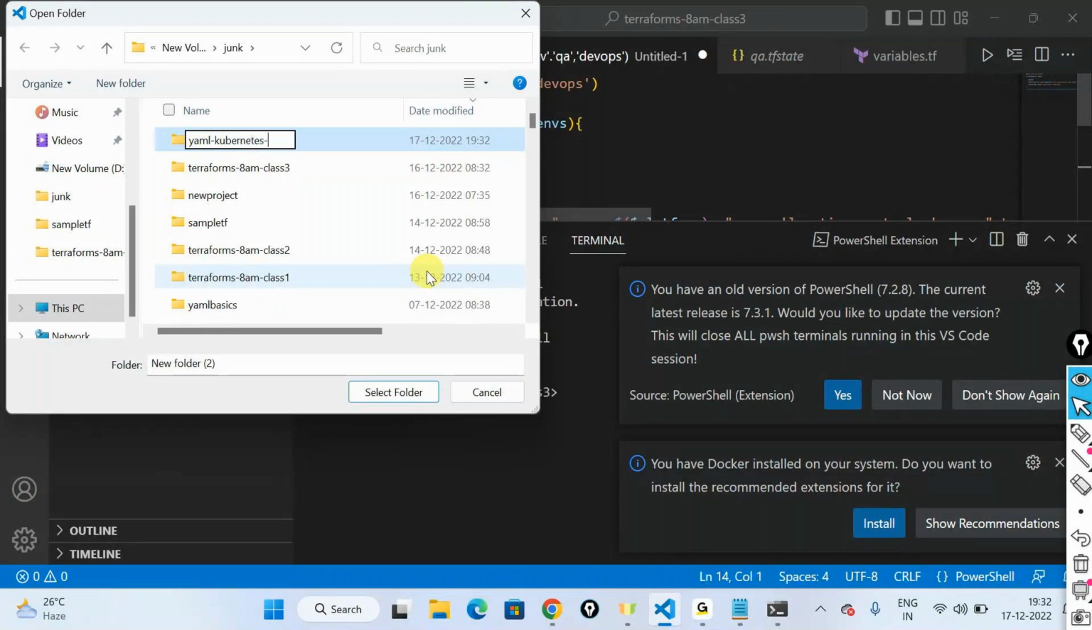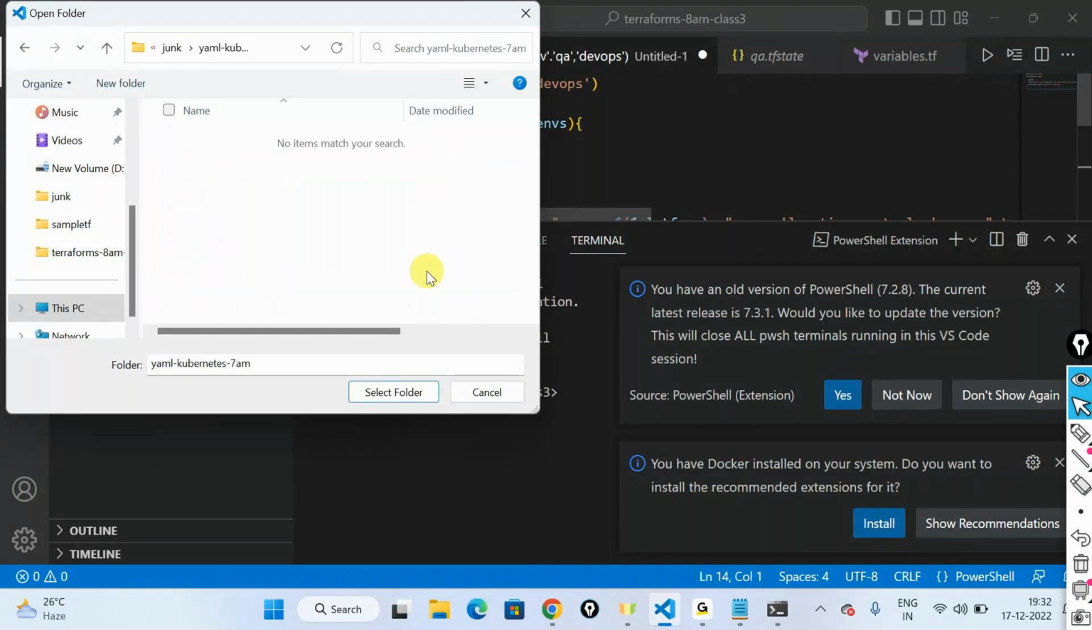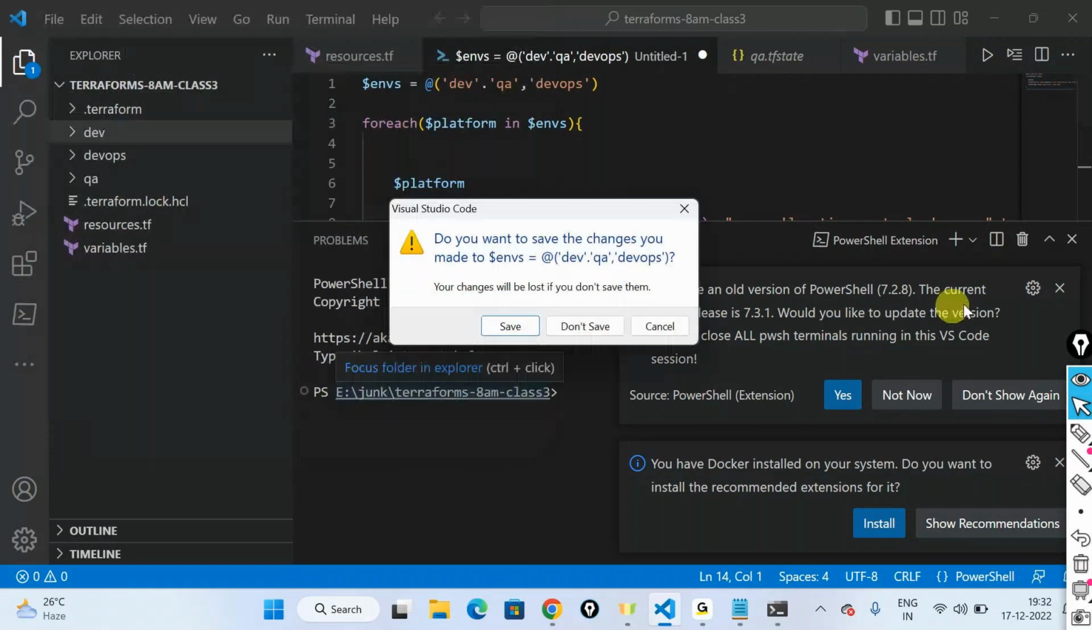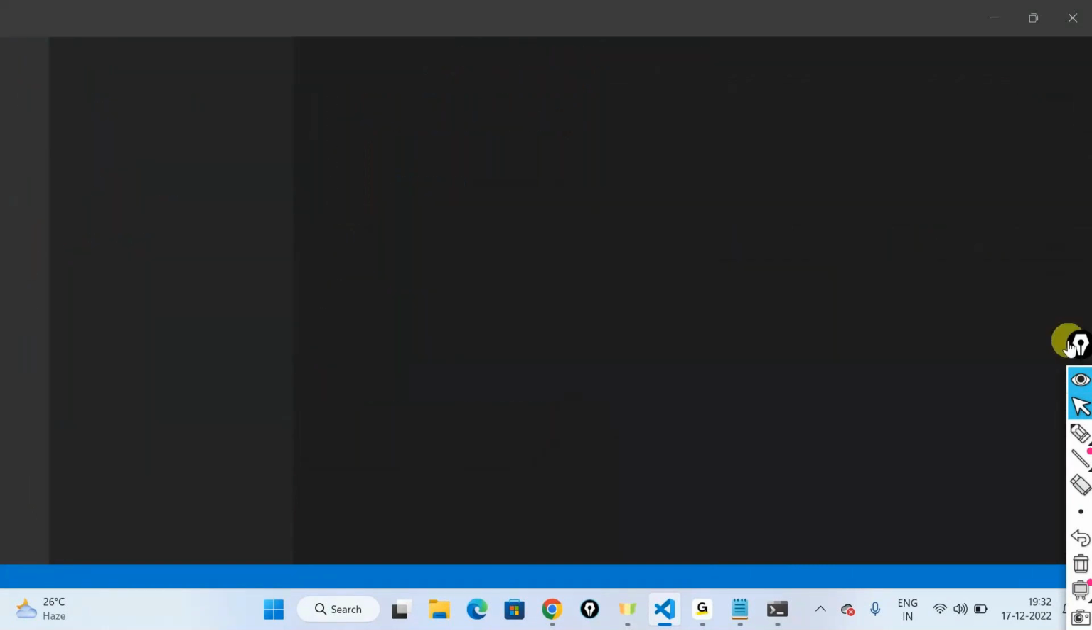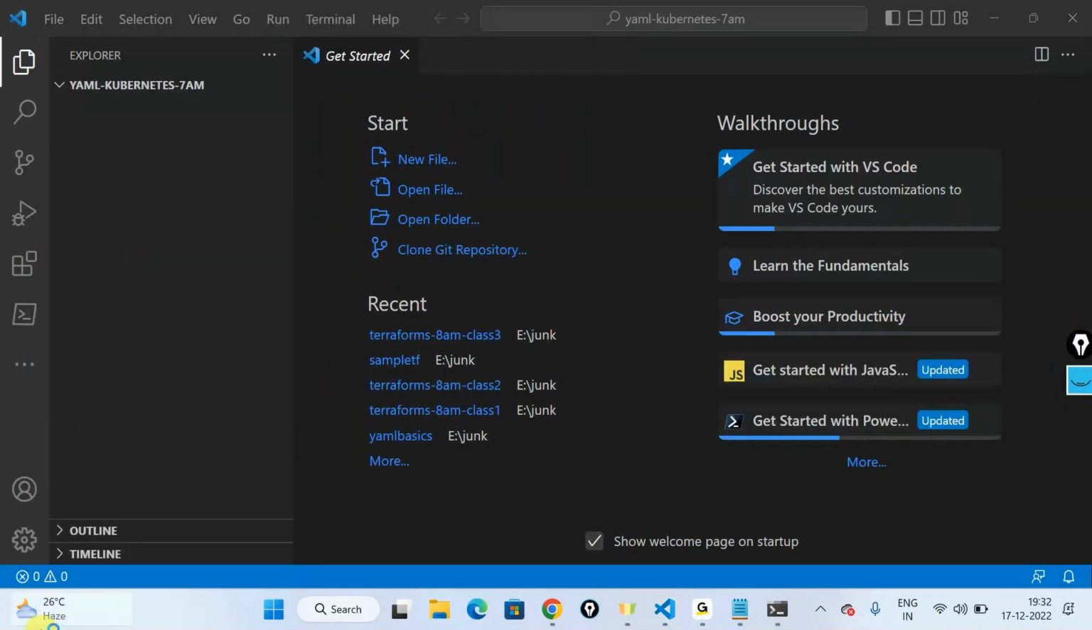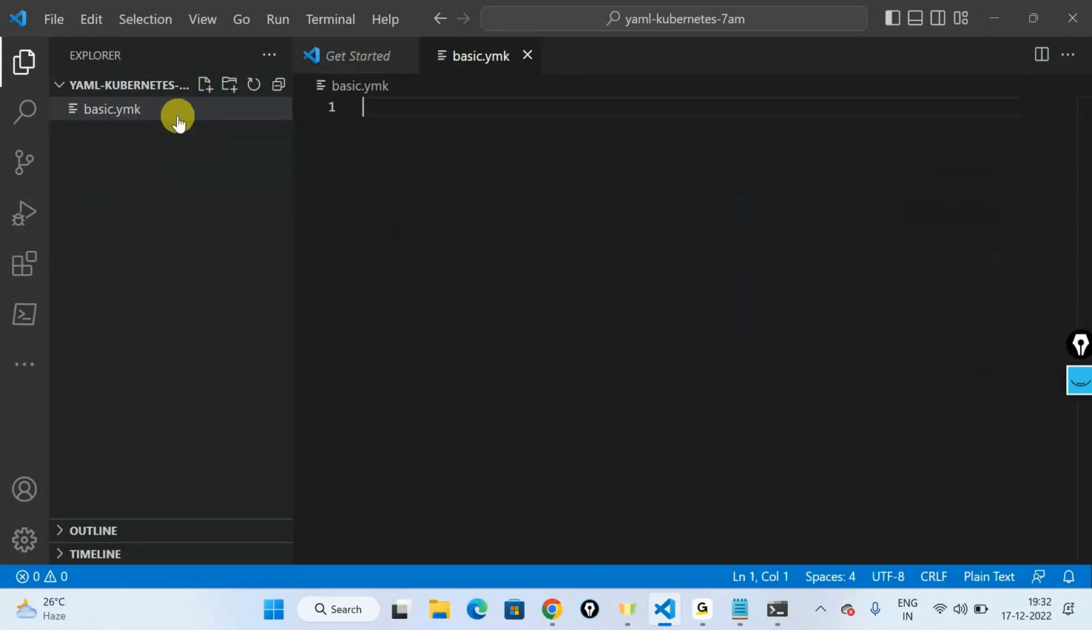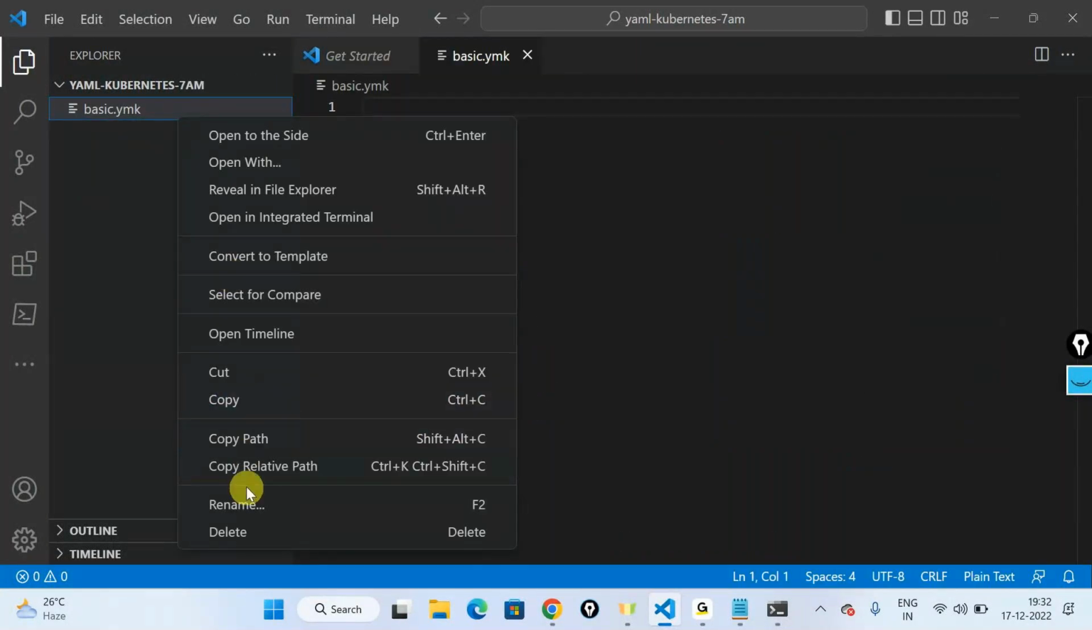Let's select this particular folder. I'll say don't save. This is an empty folder that I'm opening, inside which I'll create basic.yml. Let's rename this particular file.